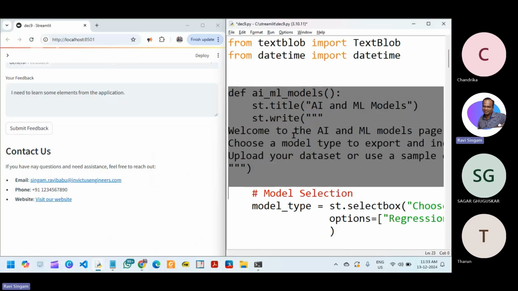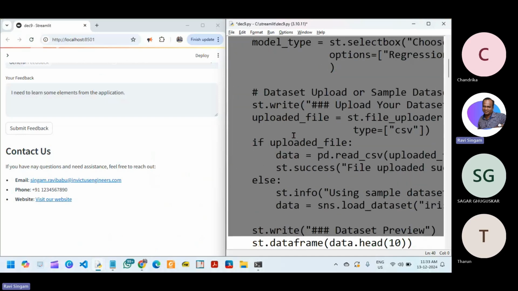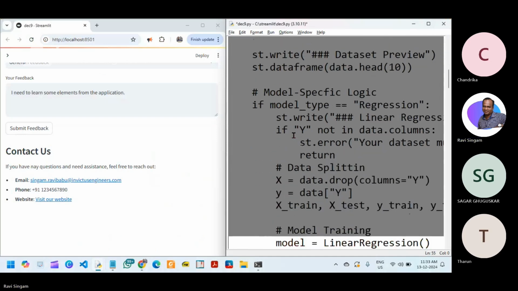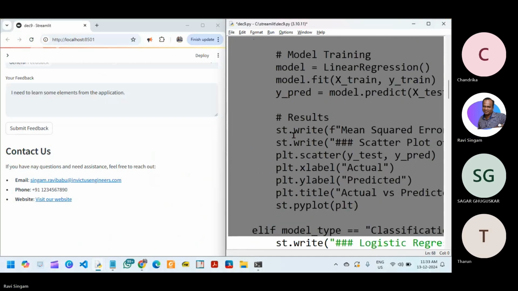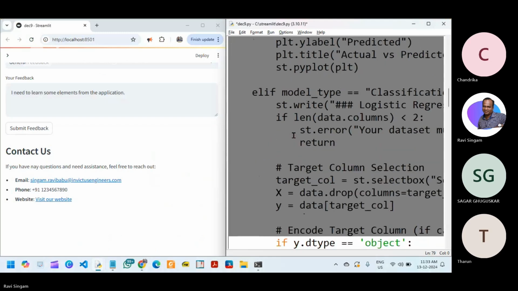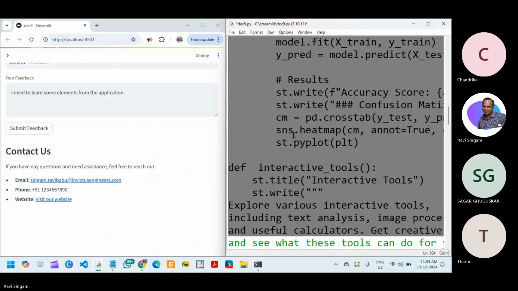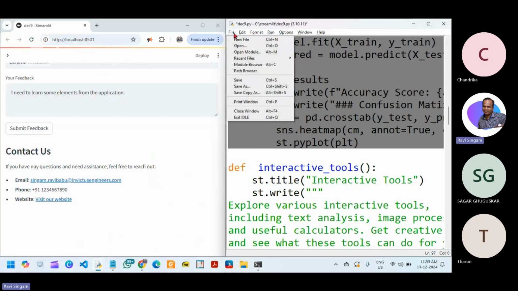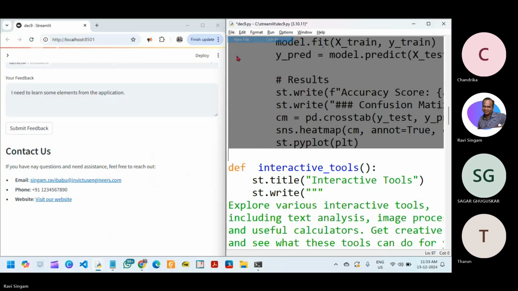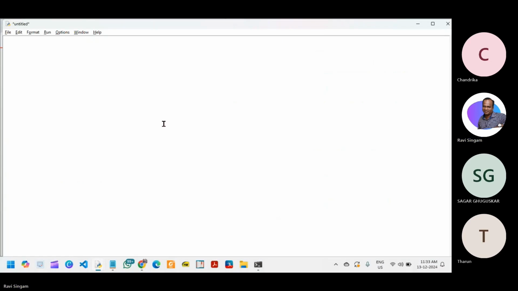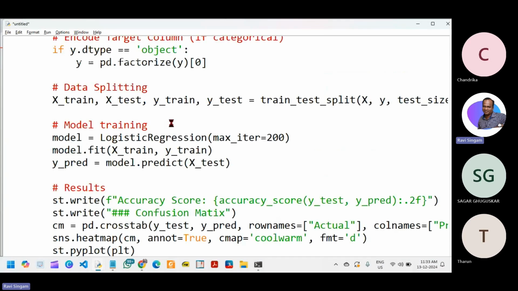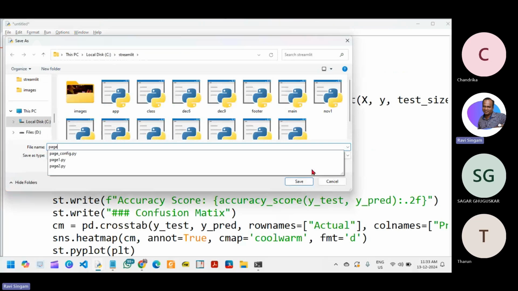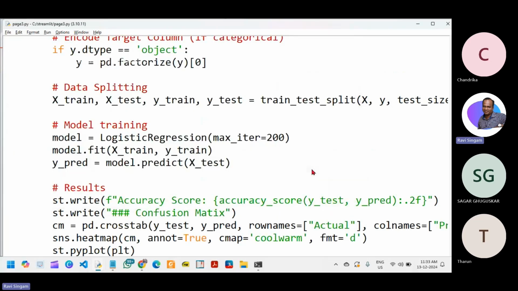I want to take this and store it in a file called page 3. Okay, I'll open a new page, a new file. Control X. Okay, it saves. So page3.py.